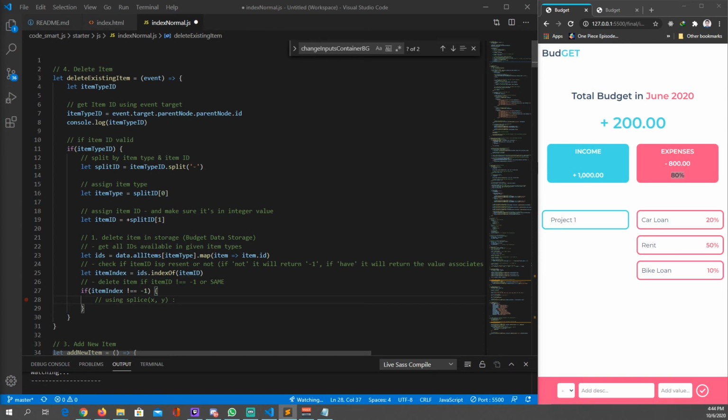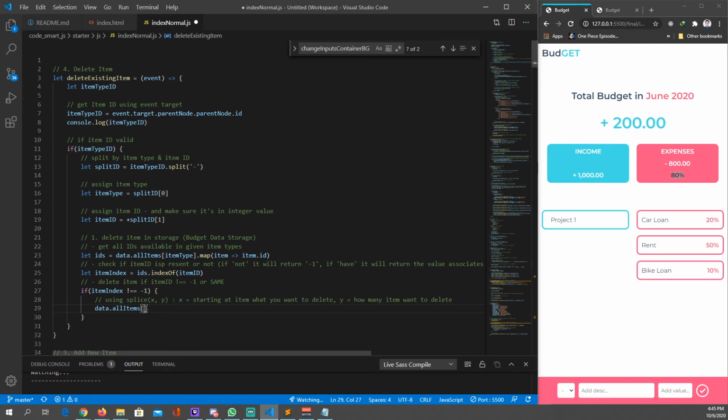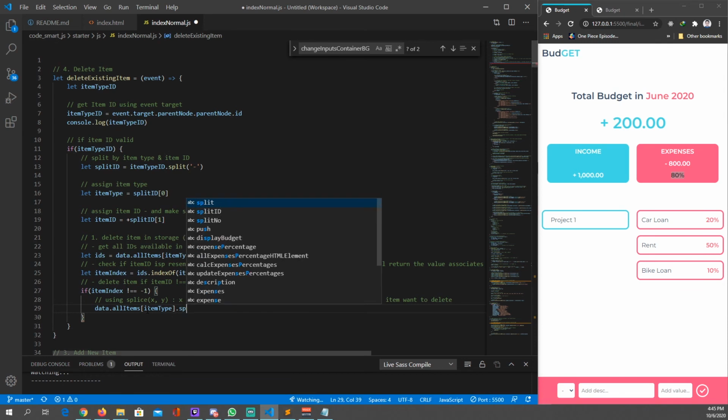So if you guys don't know about splice, like I mentioned before, anything that you don't know inside of here, the coding, you can check in Google. So basically splice, X over here stands for the starting point of the item you want to delete. Y is basically how many items you want to delete. So this is how we use splice. So data all items dot, this is gonna be the item type dot splice.